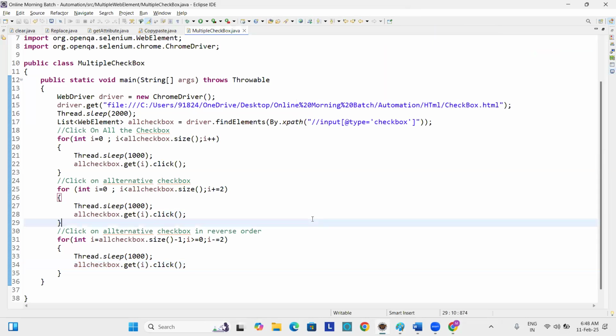How about if we have to deselect the other two, which were remaining? You have to write another for loop again for that. The same concept you have to use, only the logic you have to change.